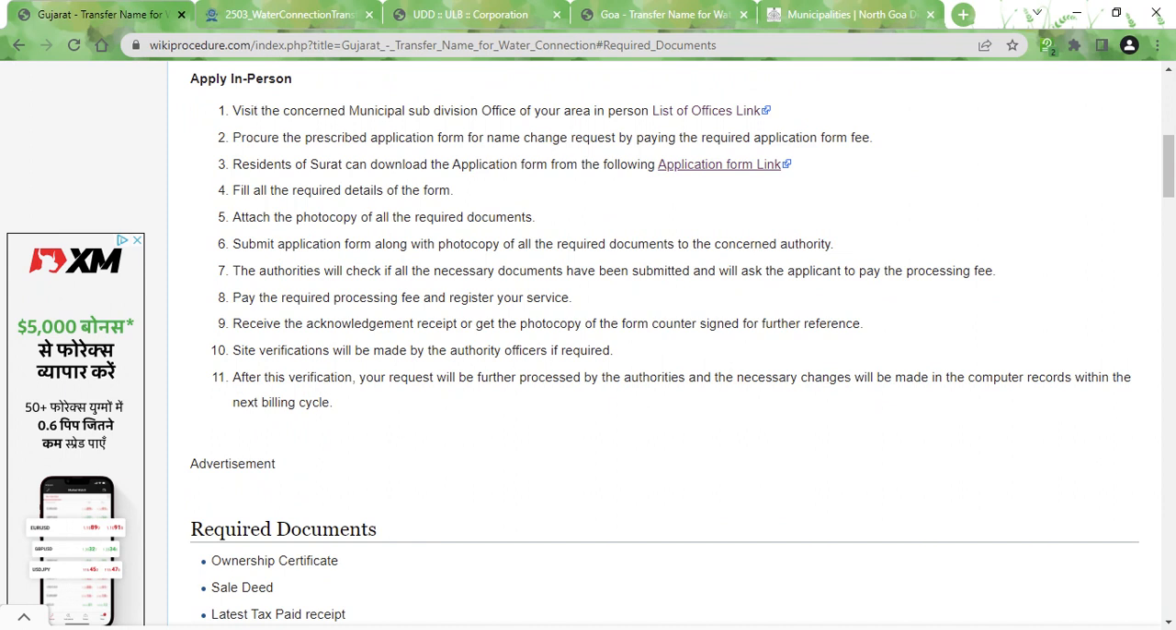Once you submit the application form, the authorities will check whether all the documents are in order and then they will request a processing fee. Once you pay the processing fee, you will receive an acknowledgement receipt. In case you don't receive an acknowledgement receipt, you can request the authority to countersign a photocopy of the application form. This can be used for future references.